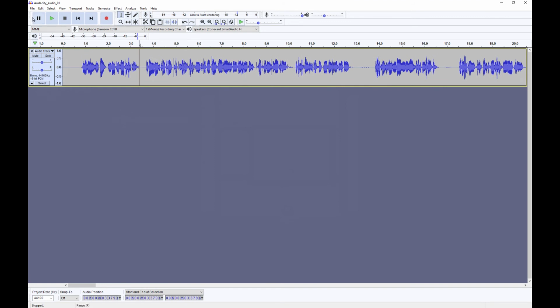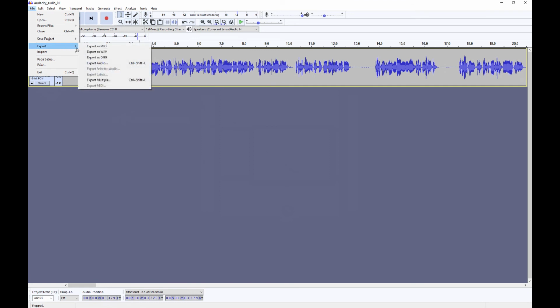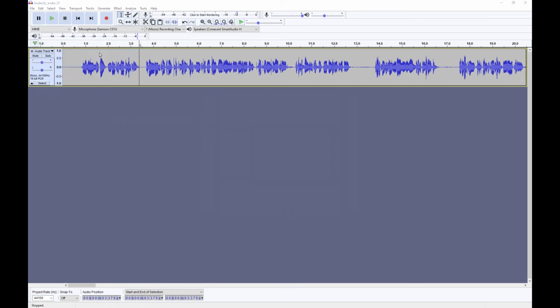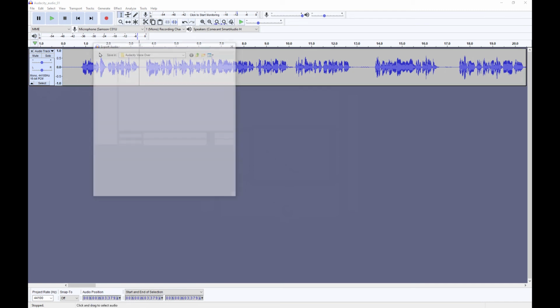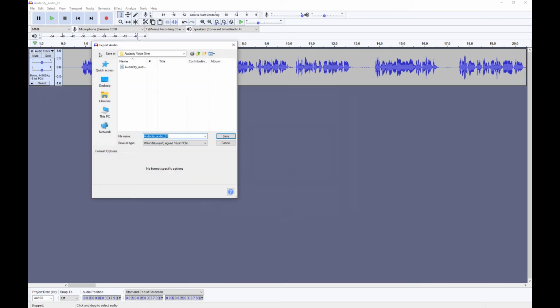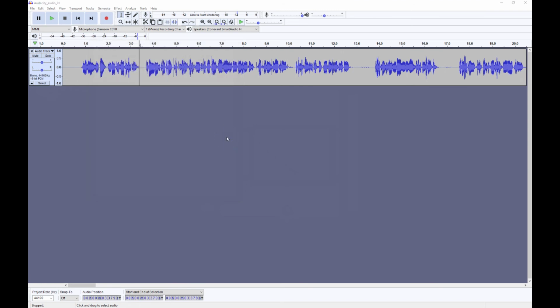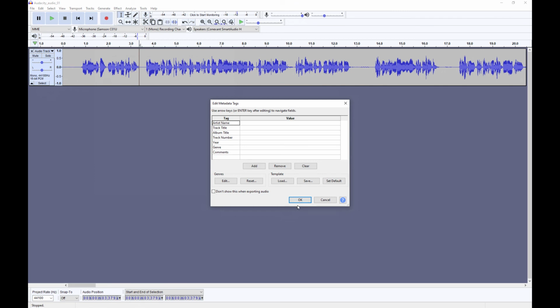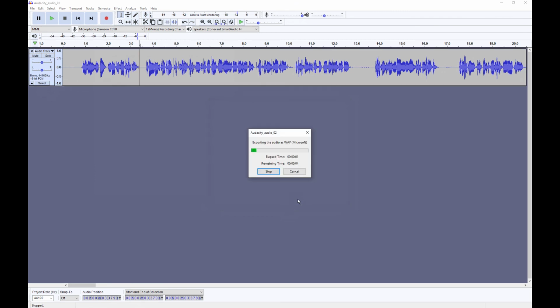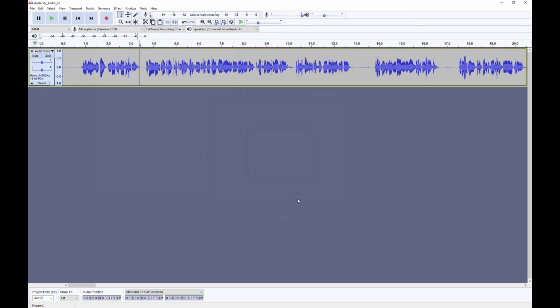Once you're happy with your recording, go to File, then Export. I prefer to export as a .wav file. You can add metadata to the file if you wish. If you think you may want to return to this waveform and tweak it or add to it, you can save it as a project.